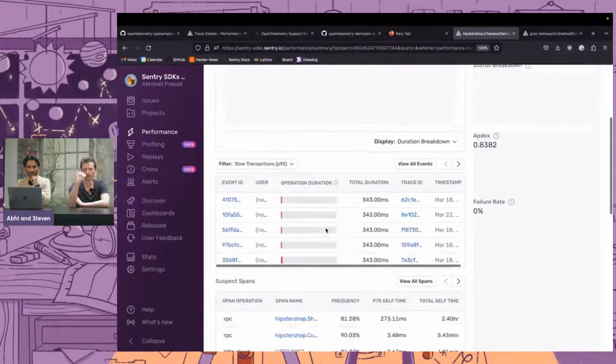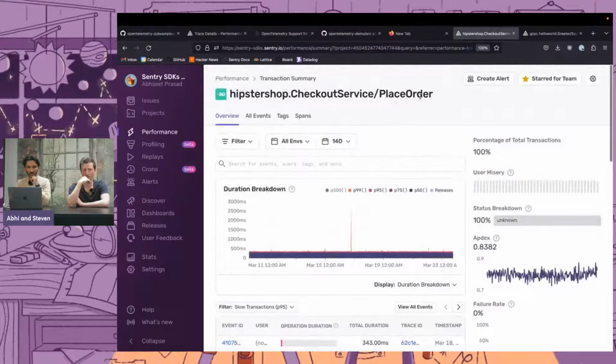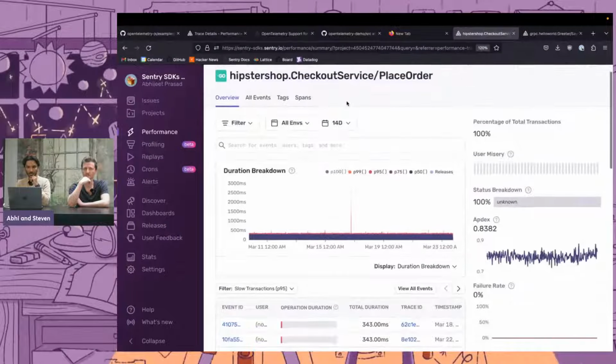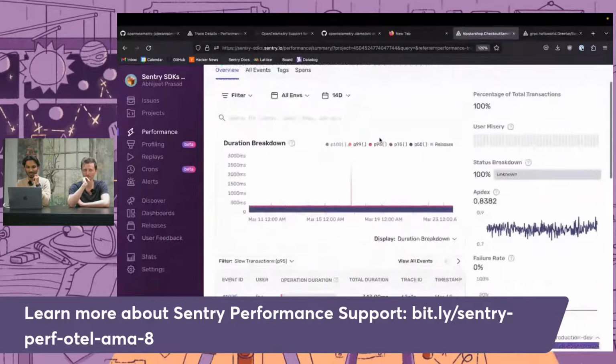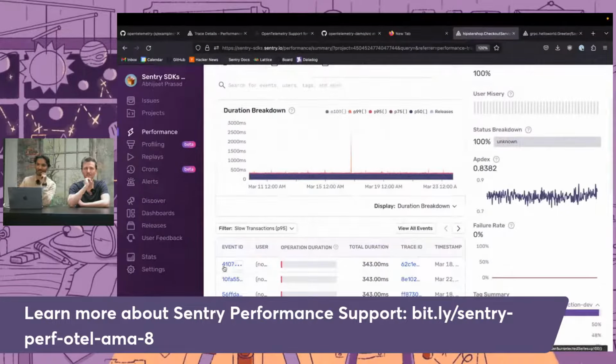And the example that Abhi will get into will be with one of the hipster shops. If you're confused, because it's the OpenTelemetry shop, it used to be called the hipster shop, and we've kind of stuck with that old name.